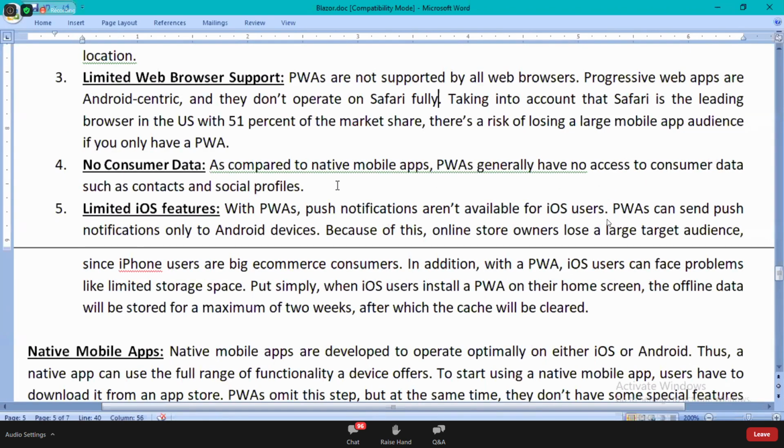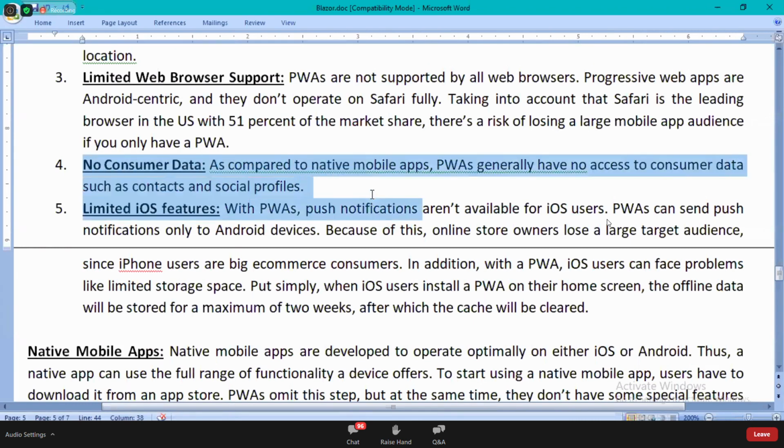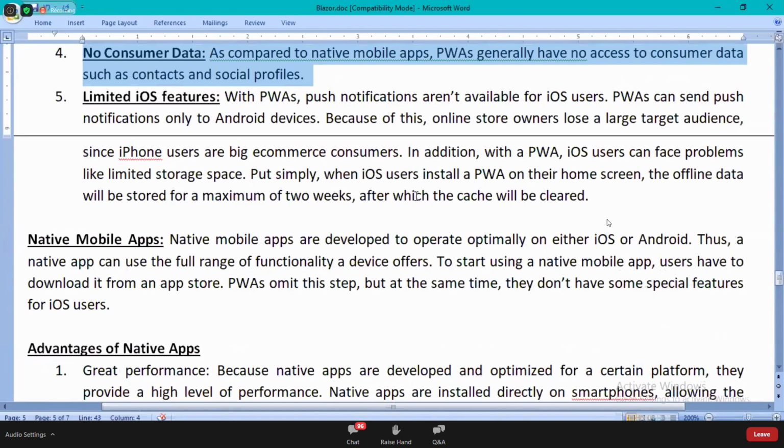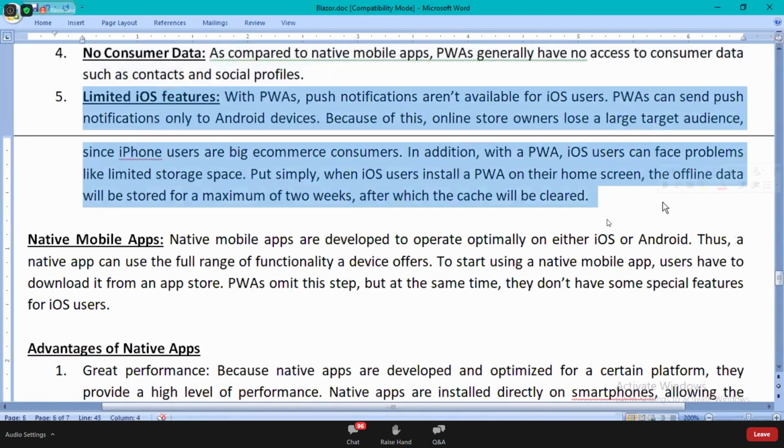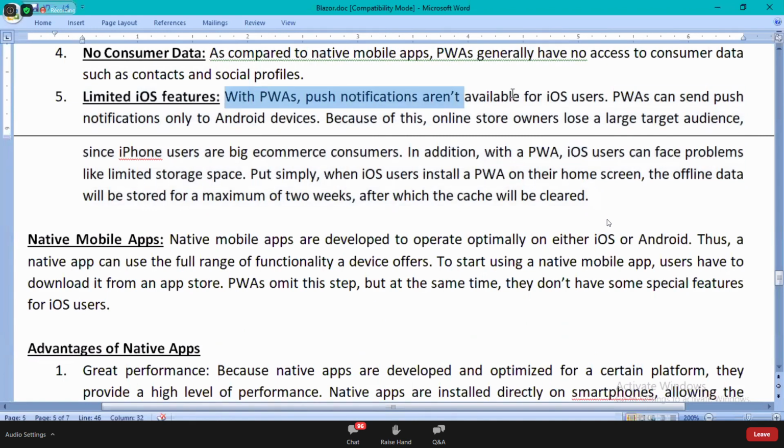No customer data. You have no access to customer data like contacts and social profiles. Customer data is not available to you. And limited iOS support, guys. With PWAs, push notifications are not available for iOS users. This is the drawback for iOS users here.